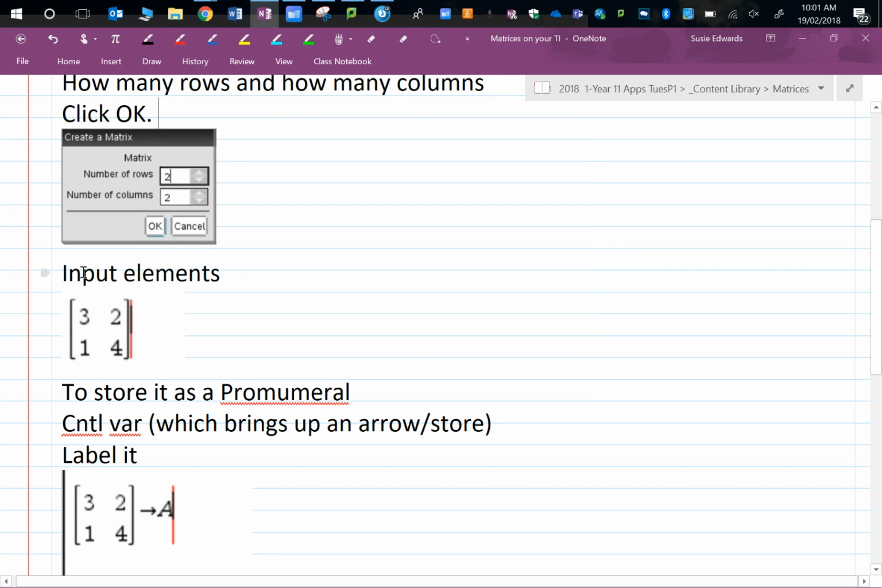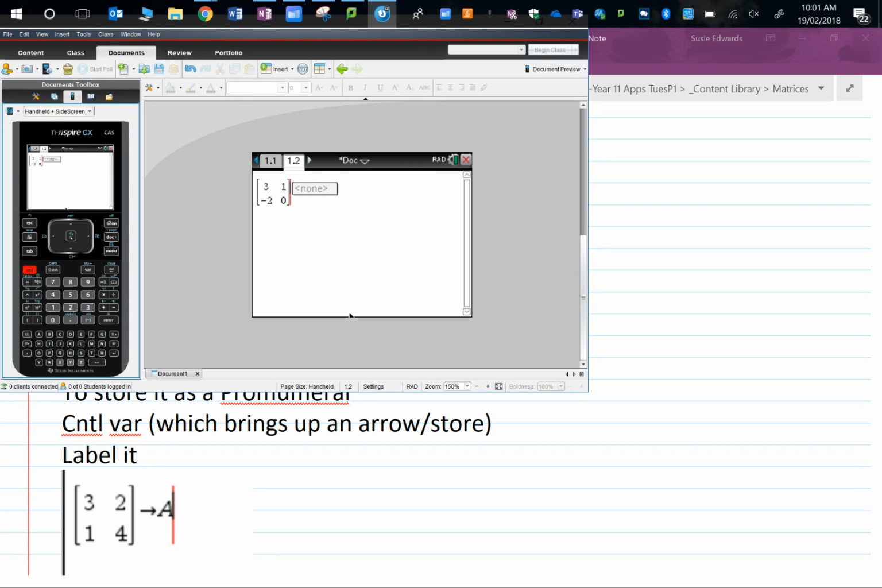Now, what you need to remember is that forever, while you have this calculator page up, A is going to be that. So if you want to renew it, you need to be aware of that. You'll need to store things as different letters, or open new calculator pages as we go. So can everyone just try and store this as A? Control var. See how there's a little arrow there? And then capital A, or just A, it doesn't particularly matter, but we should remember it should be a capital A for a matrix, and then press enter.